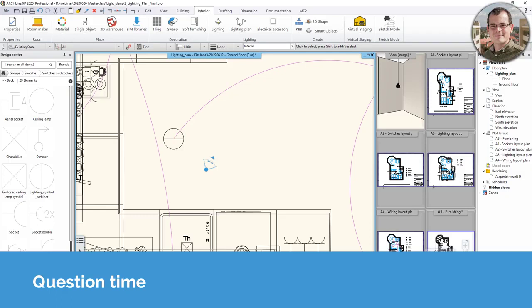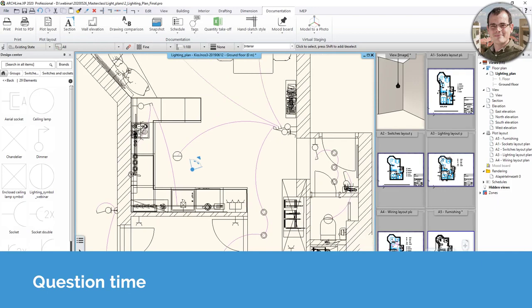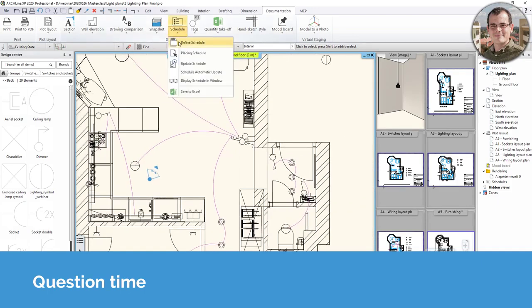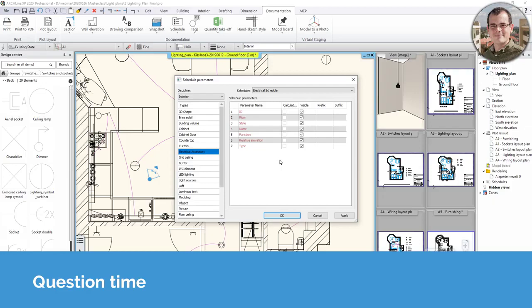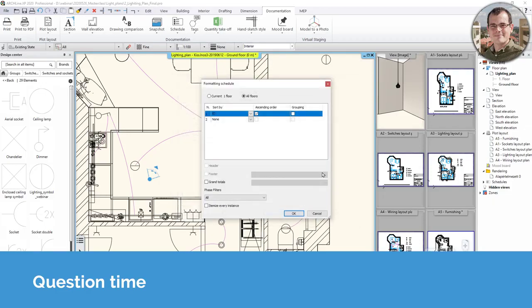Next question, can the quantities of switches, sockets, etc. be added to the layout? I think, as far as I know, there are two ways to do documentation on elements in ARCHLine. And one of them should be a switch and socket layout. Let me just very quickly check if there is one for light sources and electrical accessories, maybe. Let's just see.